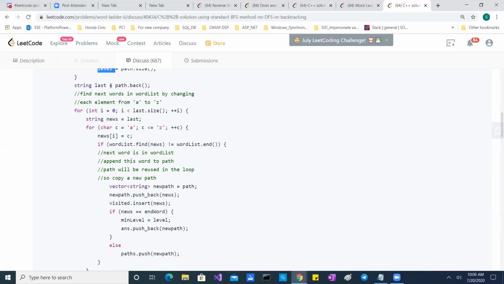Ronnie did that last time, correct? So he is again going through each and every word with A to Z, and then trying to find if it is there in the word list. If it is not, then he's putting that in the path. Okay, or else actually using a visited array also. Very simple way, yeah. But he created a new path, right?